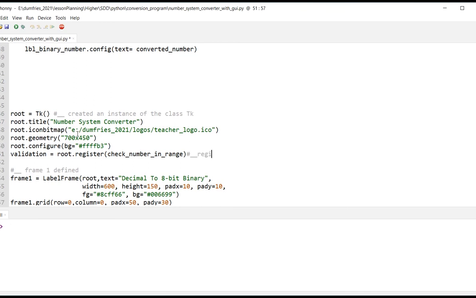Let's just put a comment in there to say what we've done here. So: register the validation rule to get a validation ID. So you've registered the validation rule with the interface, and the root object, the Tk object, is giving you an ID which you can then use.